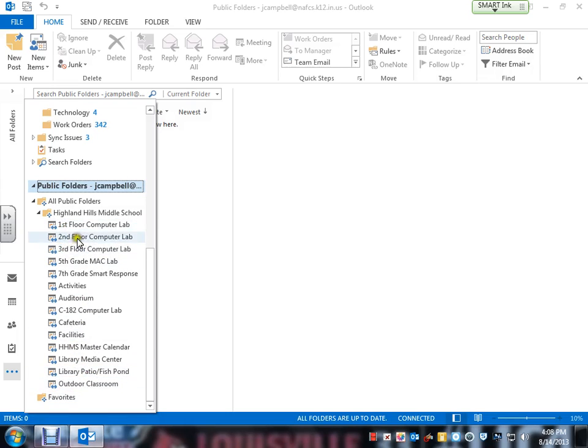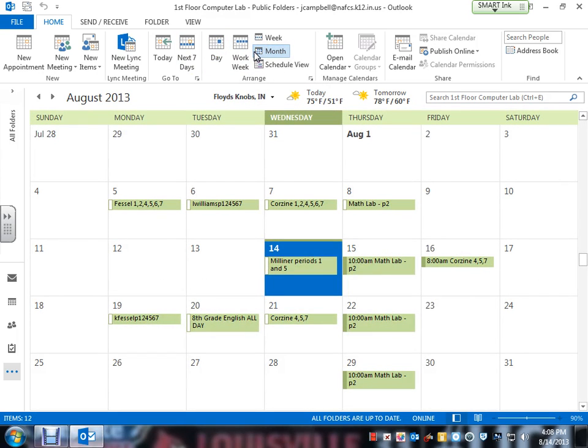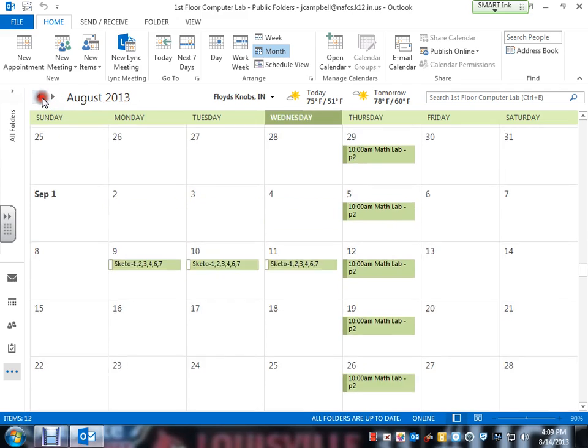So let's say that I want to use the first floor computer lab. There's actually no triangle here to click. I just click on first floor computer lab and the calendar opens up. Now, the view that I have right now on my calendar is day. If I want to see what the computer lab looks like for the month, I go over here and click month and it changes the view and it shows me everyone who is scheduled to use the computer lab for August. If I want to see September, I go up here to the top and I click the right arrow button and it shows me September.